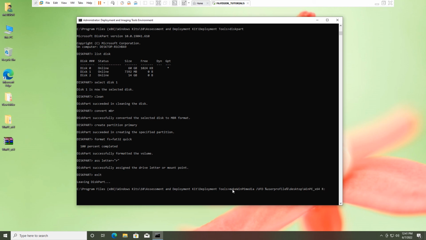This means that we are making a WinPE media that is bootable on USB drive from this location onto the drive R. Now, press enter and press Y on your keyboard to accept.